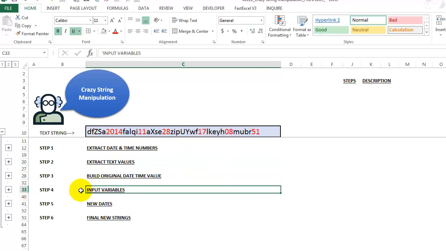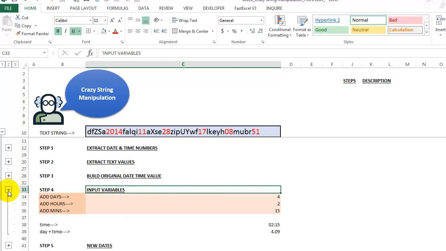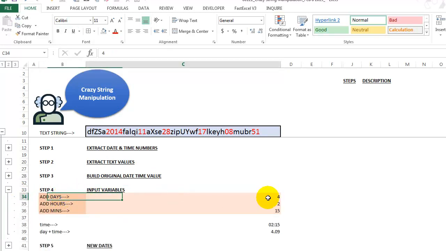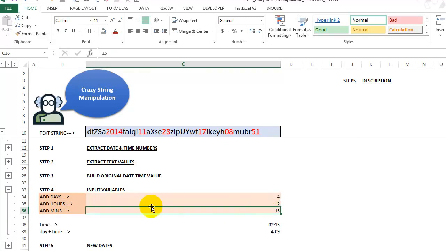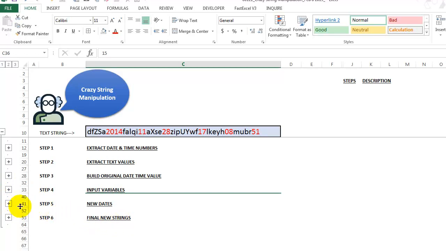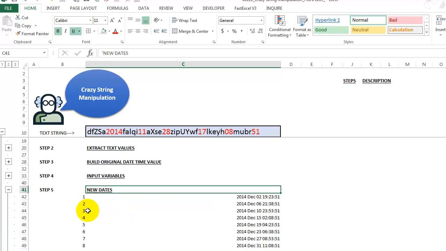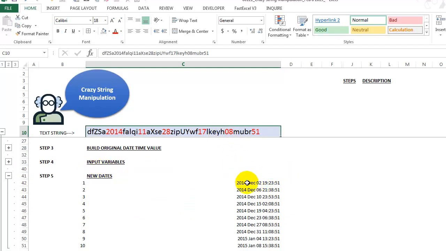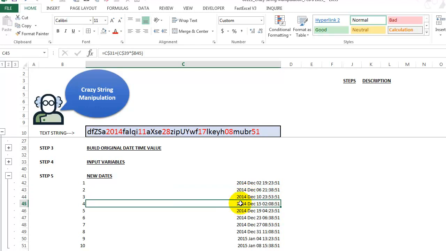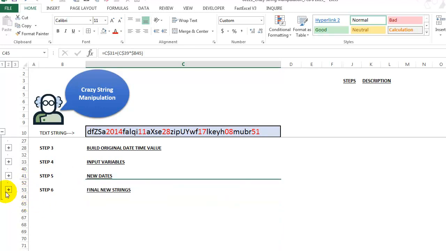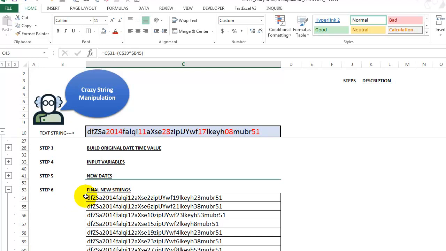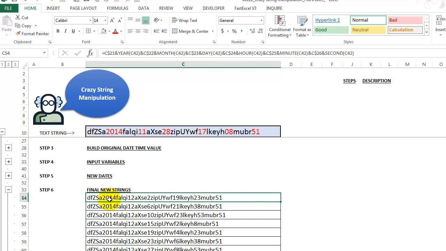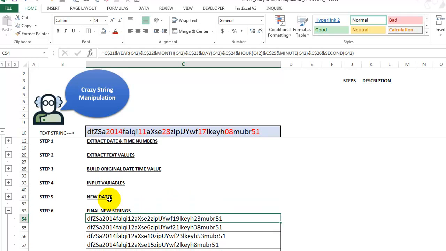Then we've got this part, which is the input variables. Let's take a quick look. So here this is where we say add X amount of days, hours, and minutes, and then this whole thing has to adjust dynamically. So then we get to our new dates, and just take a look. When we add that value, it's not just to the first one to increase it compared to this one, but the next one it keeps growing at the same pace. And then the last one, we're finally getting where we have the text in its original position, but with these dates that are increasing as we go down. So they increase all the way down to the bottom.